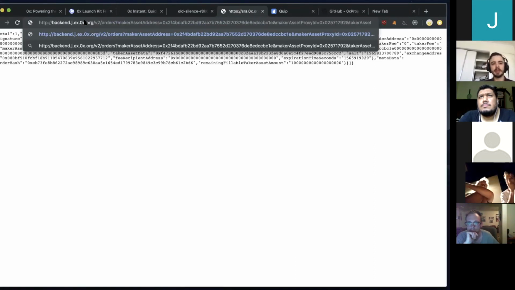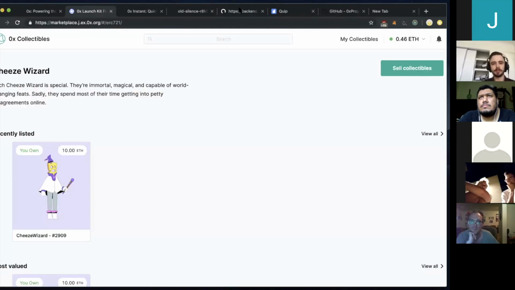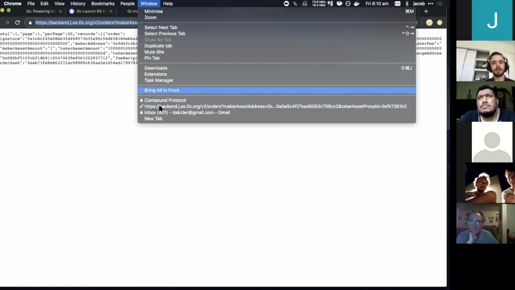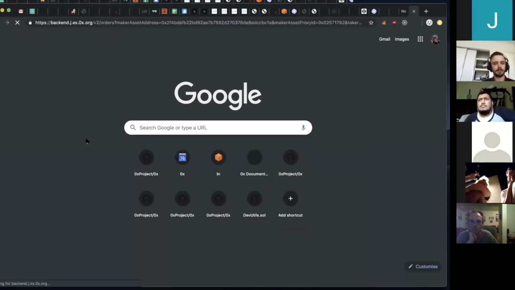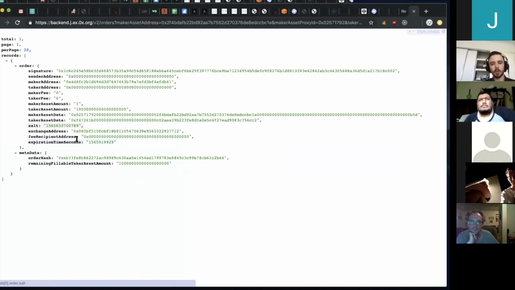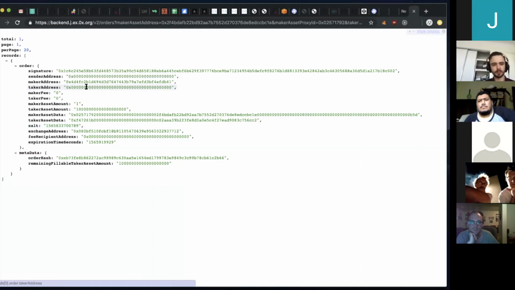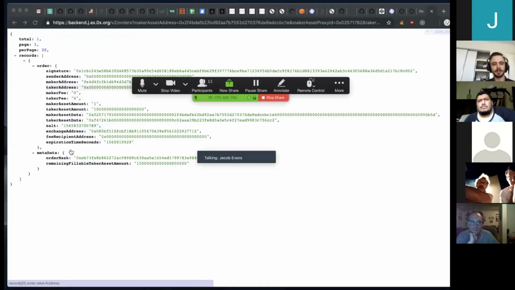So this is the back end for the LaunchKit that is running here. And this is the query to show that, I'll actually open it up in this other window so it renders a bit nicer for you. And this is the order that is backing that Cheeze wizard that's for sale. So this Cheeze wizard is represented by this order.